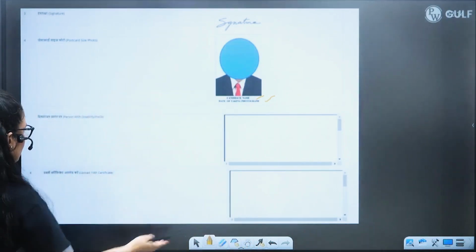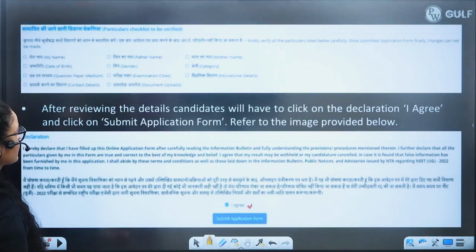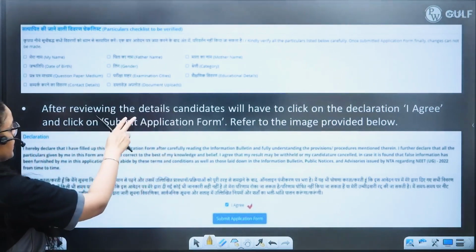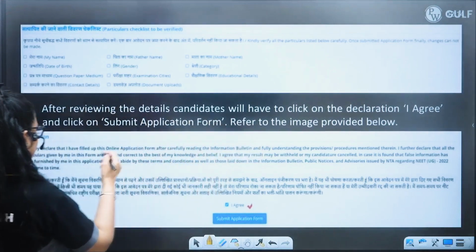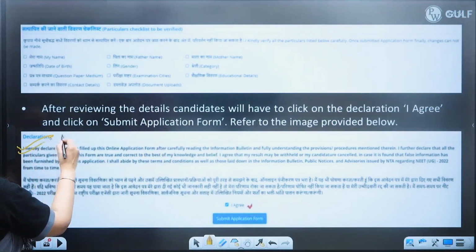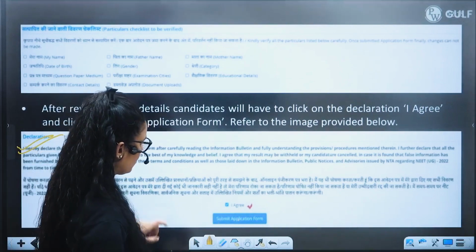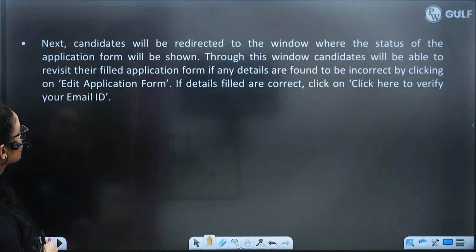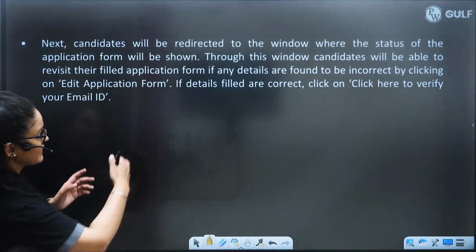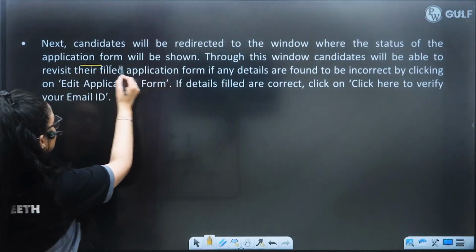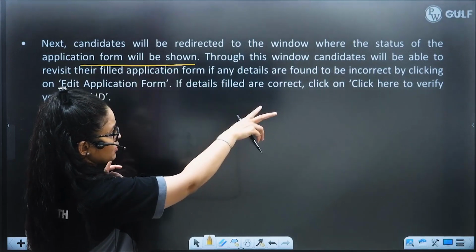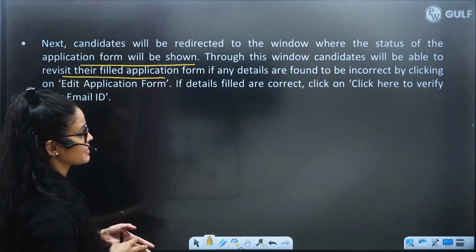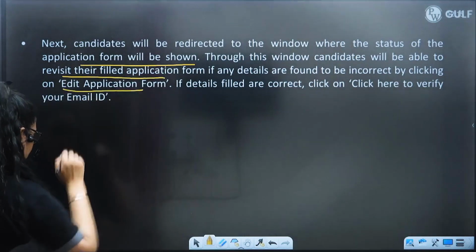Next, in this way you will be getting your uploaded certificates and photos, and then this window will appear in the end. After reviewing the detail, the candidate will have to click the declaration. So you have to declare here, I agree, and then you will go ahead towards the submit application form, right? After submitting the application form, it will redirect to the window where the status of the application form will be shown. Through this window, candidates will be able to revisit the filled application form if any details are found to be incorrect by clicking edit application.